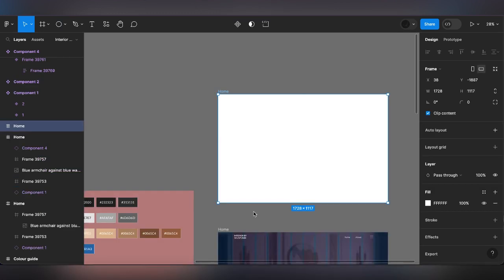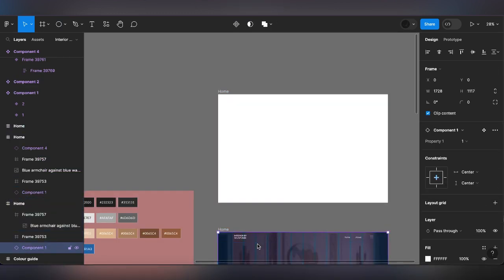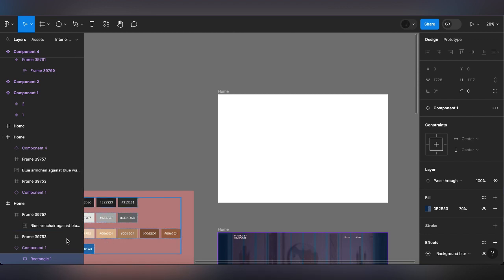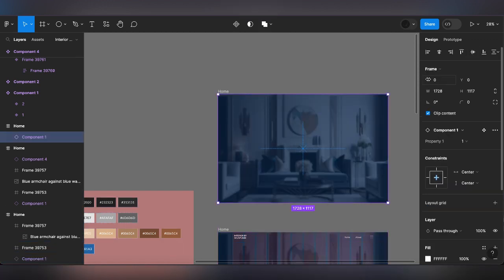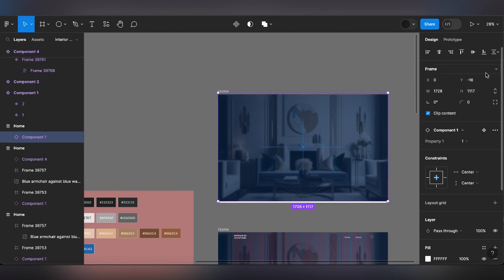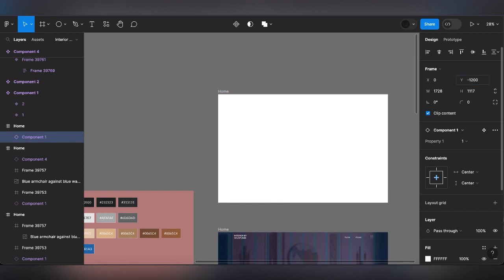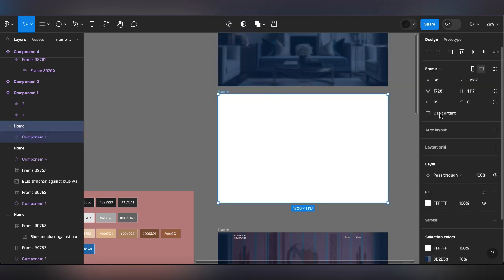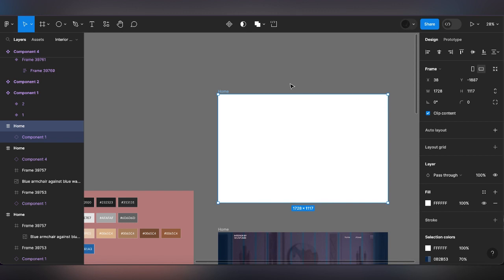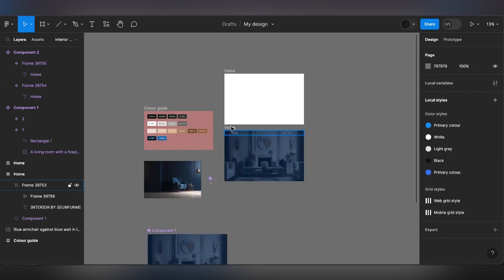So I'm going to go to my home. So I'm going to duplicate my frame, my component frame that I created. So I'm going to duplicate it. So I'm going to put this frame up. I'm going to take it up to my desktop frame. So I'm going to lift it up. I'm going to move it on the y-axis. So I'm going to clip it. You can see that it's up already.